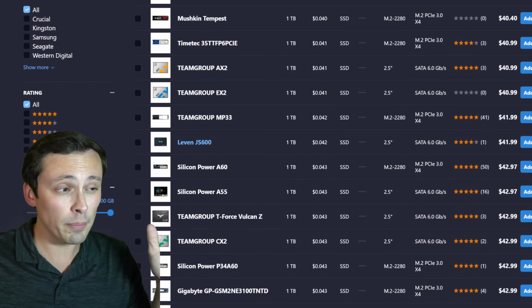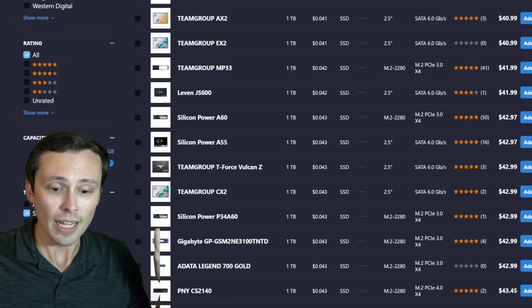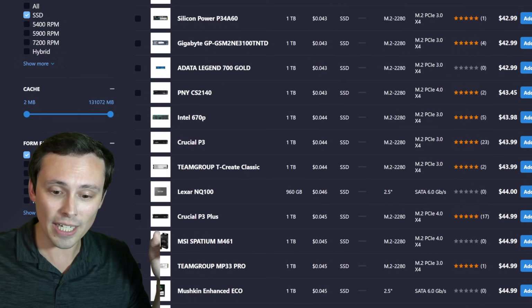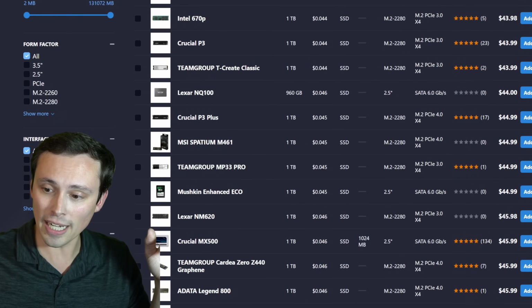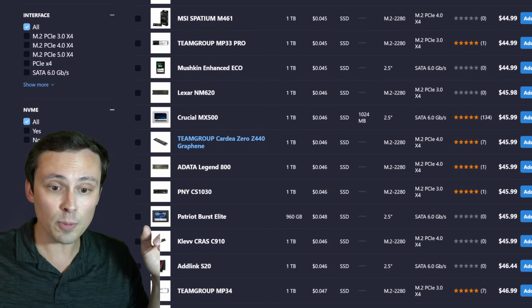They would generally be completely fine, though. They'd be completely fine. I kind of like the idea of trying to get a decently fast Gen 4 drive if it's not much more money. And I'm spotting one right here.